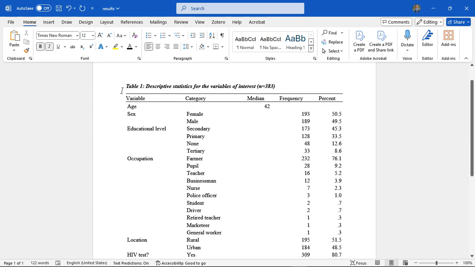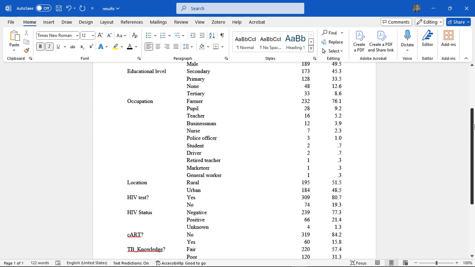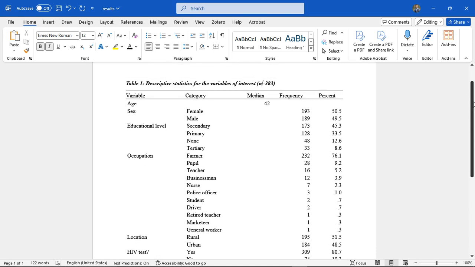I think sample size usually uses small n. Big N is for population. All right, so now this is the table. We have it, okay? We have presented it, but we haven't interpreted it yet.